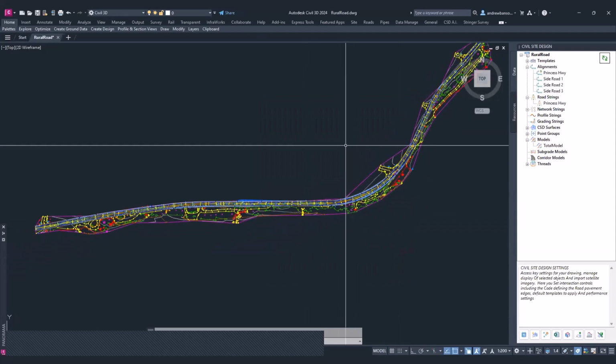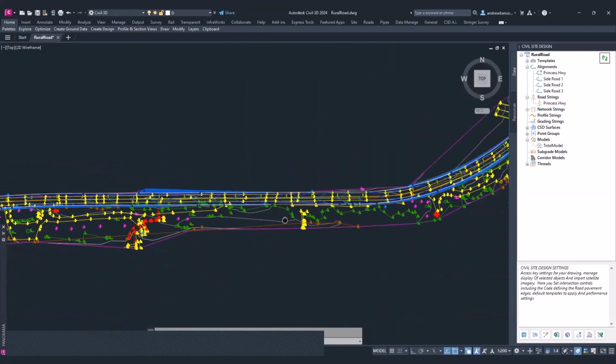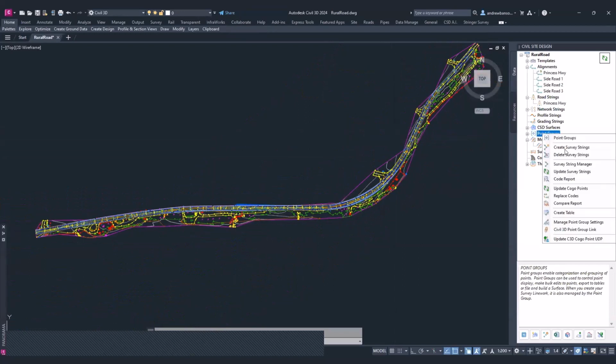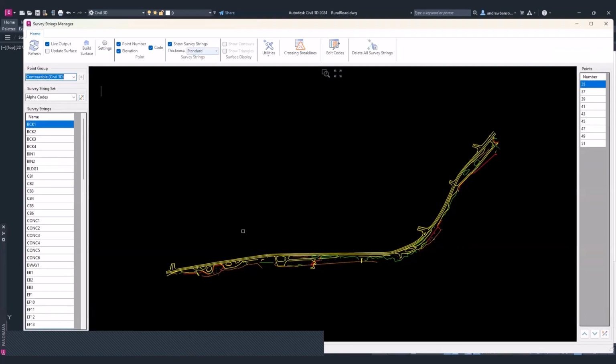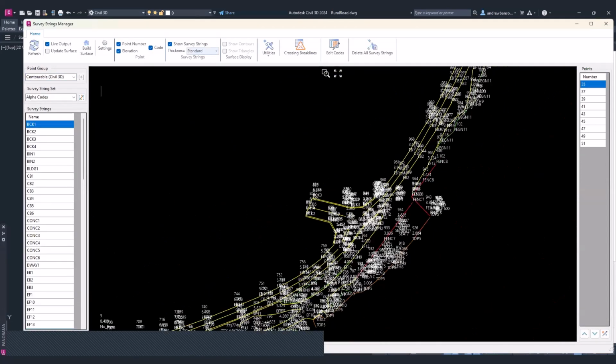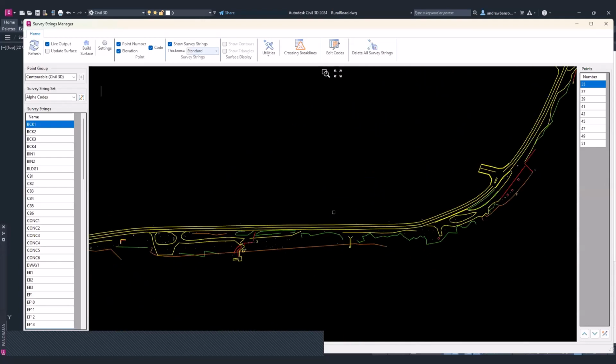Okay, so this particular job, it's a real road. I've got a whole bunch of points, COGO points, and I've strung up those points using the create survey strings command. If I open up the survey string manager, we can take a look at all of the strings that have been strung up, and all the points. What I wanted to start off by showing you is how, if you've got some survey data, some strings or some points, you can reference that data while you're doing the design.